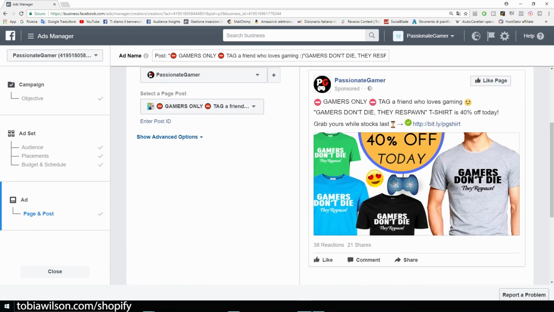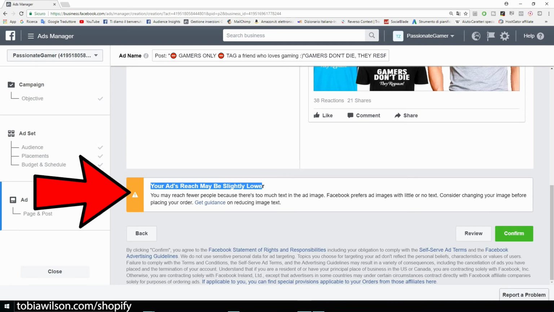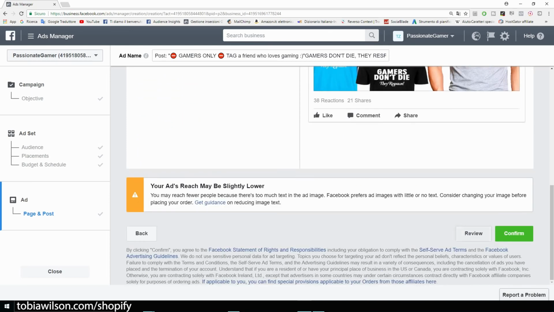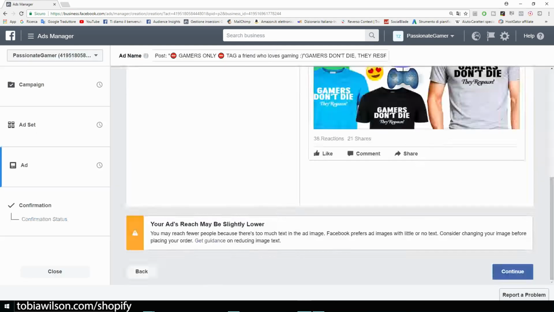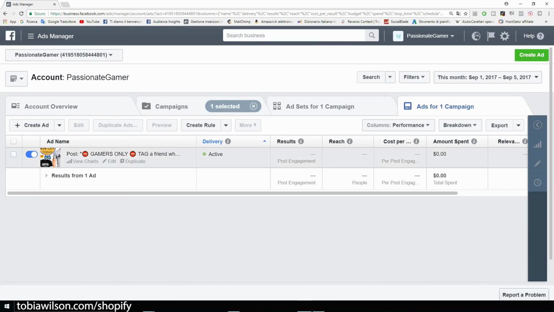When you are satisfied with the ad and you want to start, you can scroll down and hit confirm. If you see this bar, your ad's reach may be slightly lower, is because there's too much text in the picture. Facebook recommends to not have more than 20% of text in the whole picture, so you might consider replacing it. But let me show you what happens when I confirm. Continue. Here it is. In my case, the ad is already active. Since your ad account is new, it might take a few minutes because they have to review it, but it's very fast. The ad will go live, and here you have all the information that you need to see whether the ad is working or not.